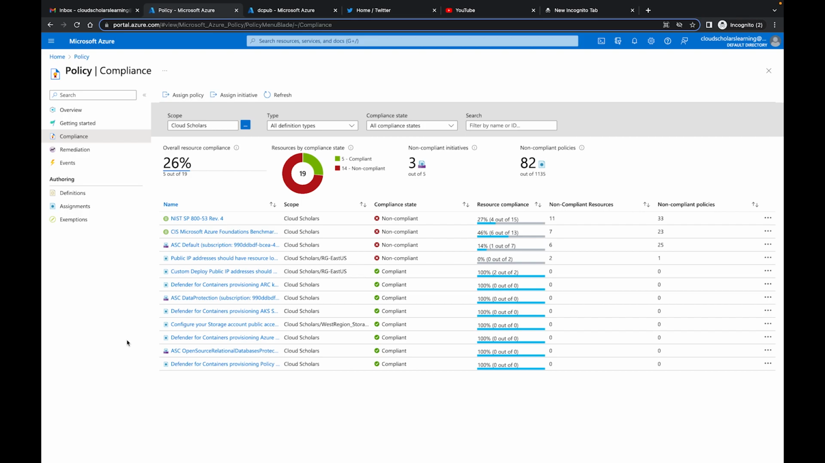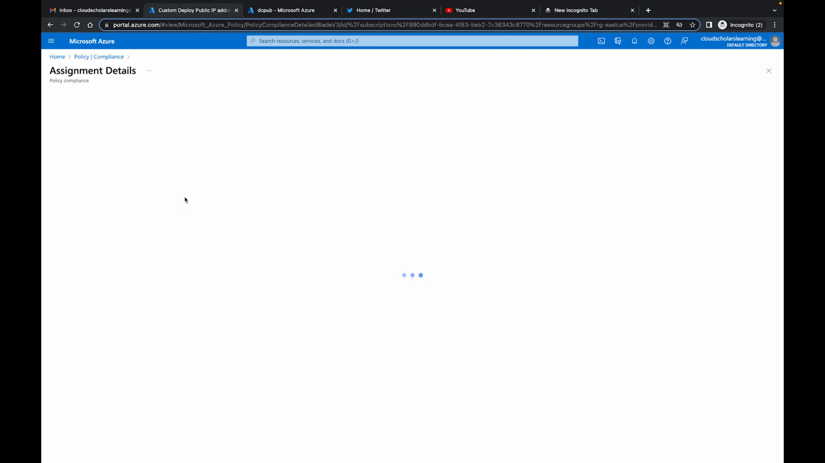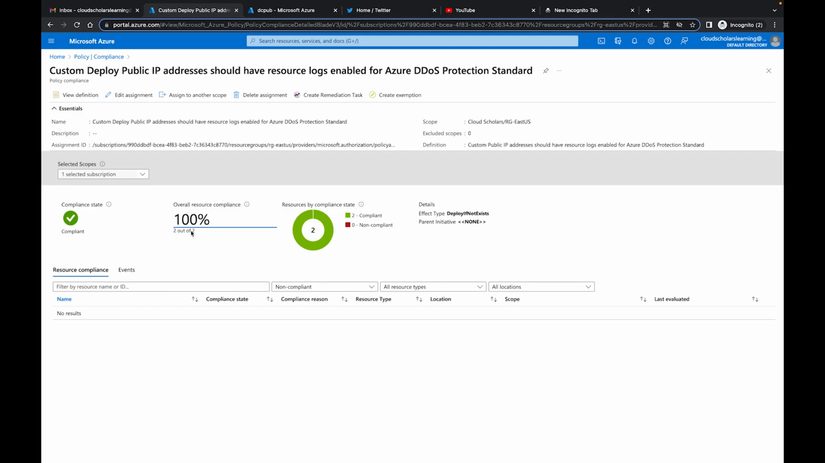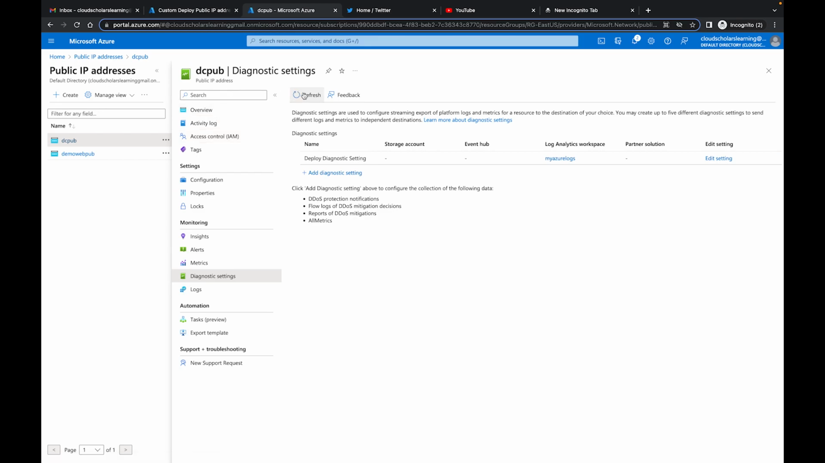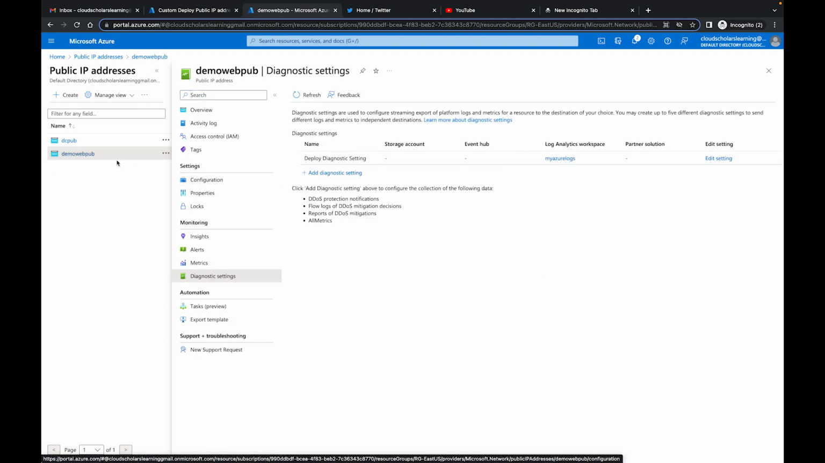All right, so the policy has taken effect. And you can see right here, it says custom deploy public IP address, and it says it's in compliance. It says overall resources, we have 2 out of 2, and for compliance, it's not giving us anything down here. If I come over to this tab right here, I'm just going to refresh really quickly. You see that deploy diagnostic setting is there. So it remediated the public IP address and said, hey, you need to drop it into this log analytics workspace. I'm going to look at this one as well. This one's in the RG East US resource group, and it did the exact same thing.